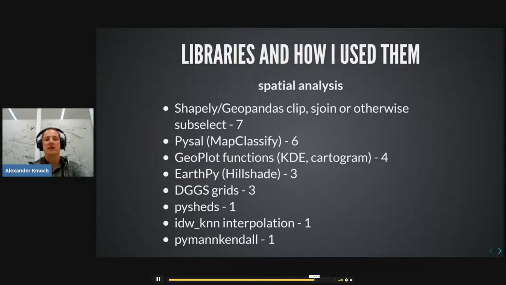From PySAL, which is a fantastic project for spatial analysis, in this case I only used the mapclassify in most cases for reclassification. As I said, GeoPlot has great additional visualization functions like kernel density and cartograms, including others, EarthPy Hillshade. And then I worked a little bit with discrete global grid systems.